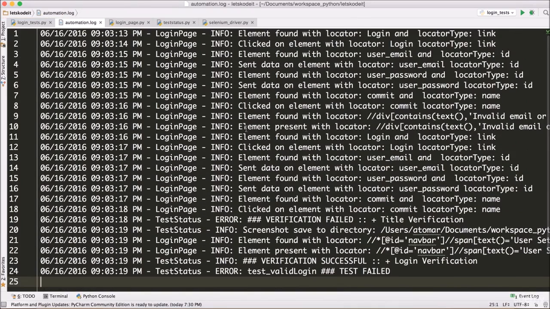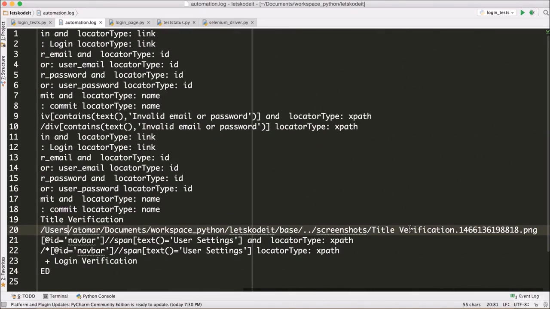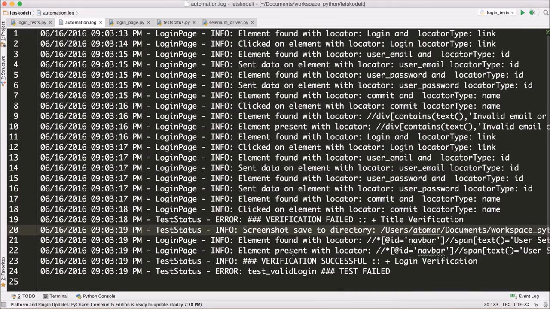How do you find it, guys? Every single step is there. And especially when the test failed, look at it. We specifically mentioned that the test failed on title verification step. And then we mentioned screenshot saved to directory, and we listed out which directory it's saved in, with the full file name. Then the second verification was successful, but the test still failed because there was one failure. And we have the screenshot also.